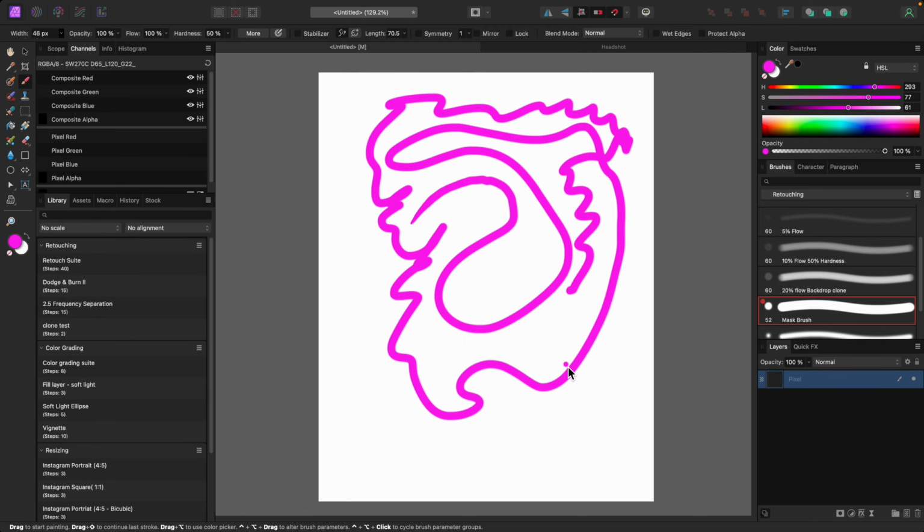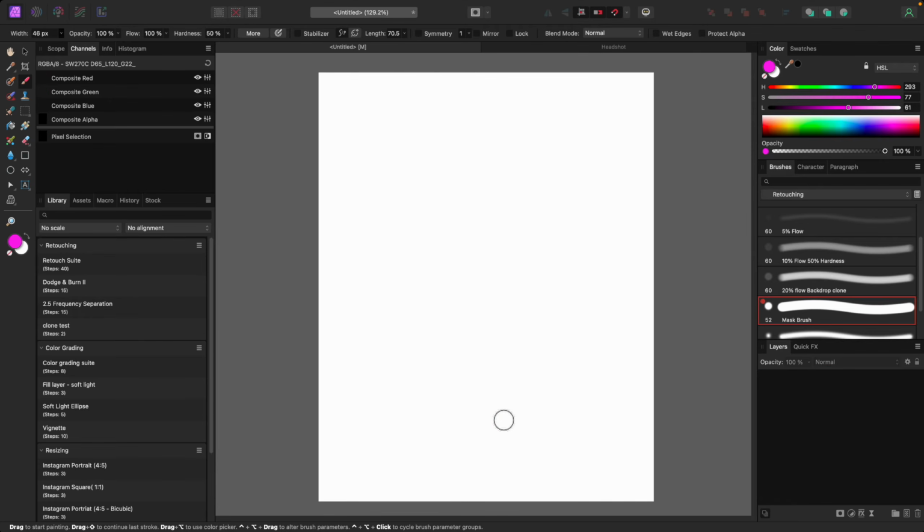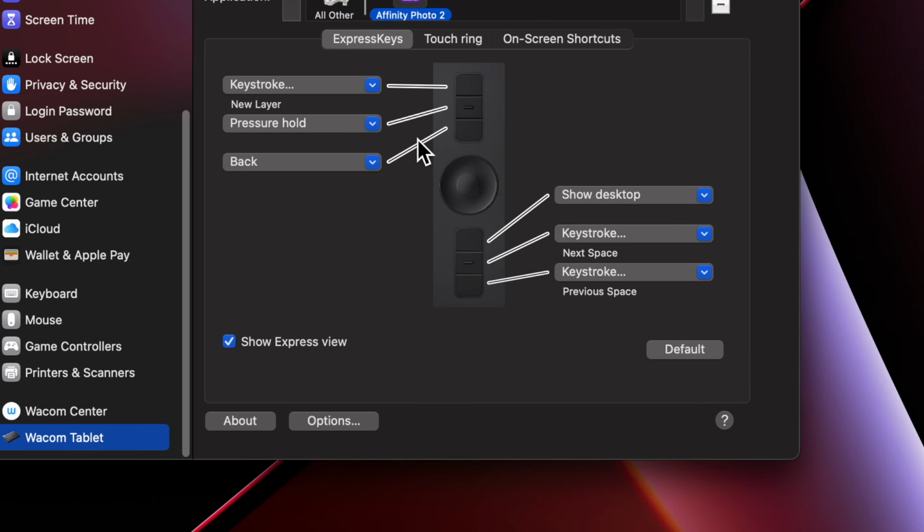So again, because of the kind of work that I do, I never use pressure anyways. So this is not something that is useful for me, but depending on your kind of work, it might be actually very useful to you. So that option is there. Let's go ahead and turn this off, add a new layer, and let's check out what else we got here.